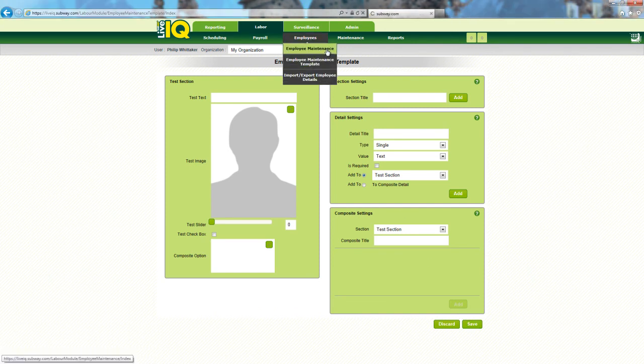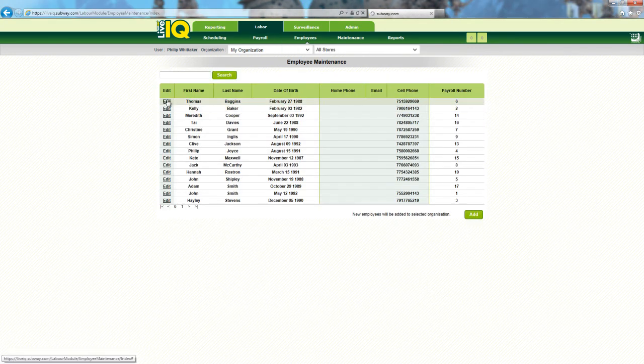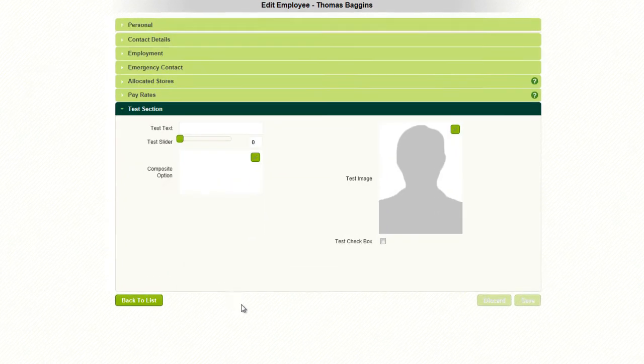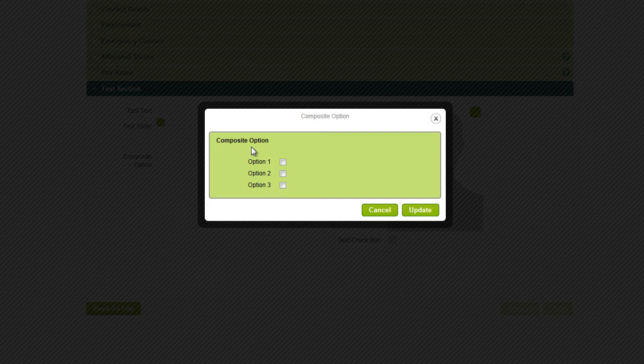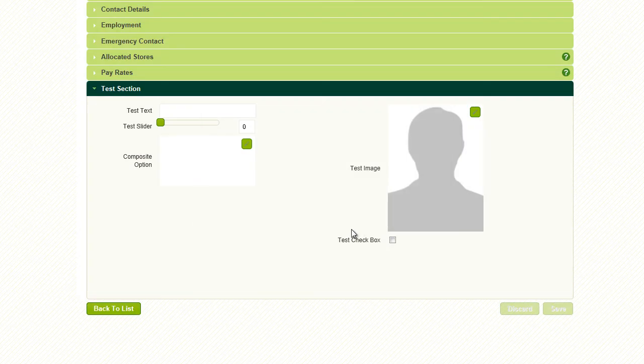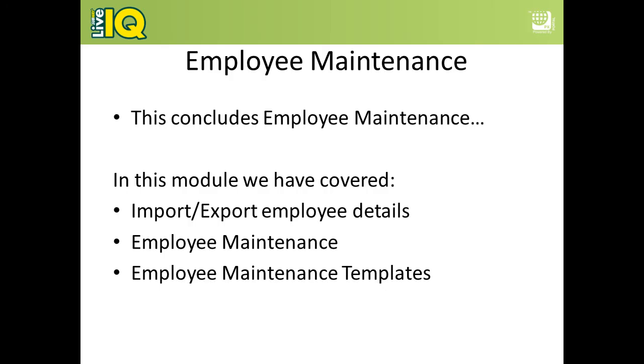If we navigate to the employee maintenance screen, we can now see our new template applied. This concludes adding and maintaining employees in LiveIQ Labour. In Chapter 5, we will look at scheduling.